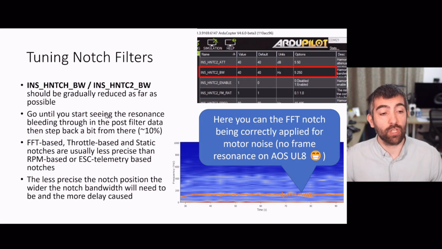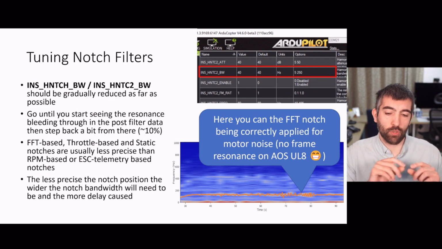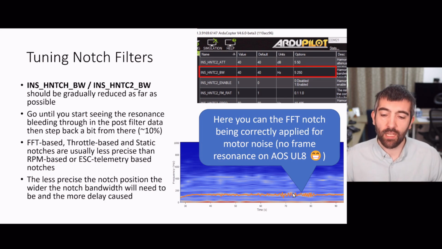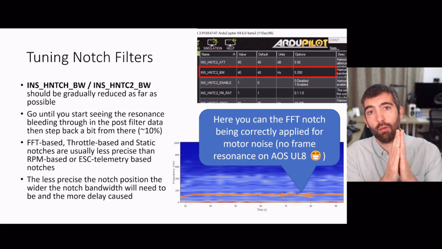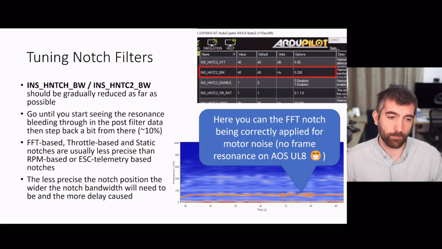Continue until you start seeing the noise, so either the motor noise or the frame resonance, bleeding through in the post-filter data. So you can see the notches being correctly applied, but you can also see that there is orange or red noise coming through despite the fact the notch is there. And that's going to be caused simply because the notch is now so narrow that most of the noise is going either side of it.